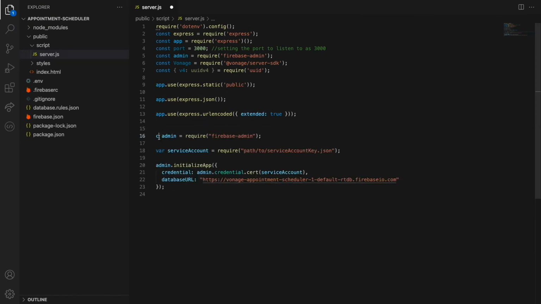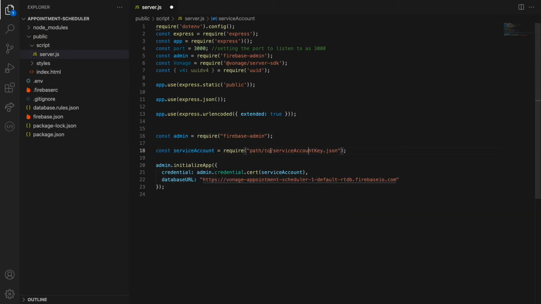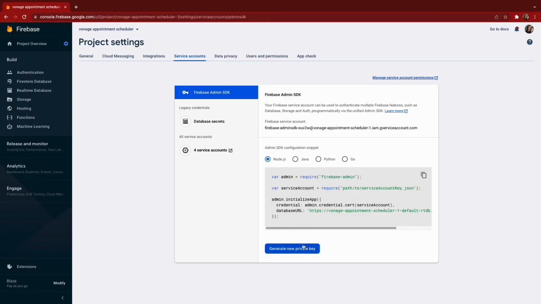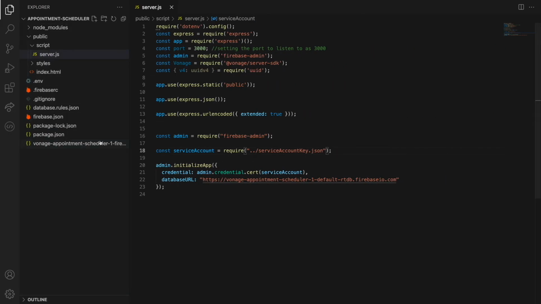I like to change var to const to keep it very consistent in here. Let's also change the path to the service account key to a file which is going to be added to the root of our project. Go back to the service account on the UI of the Firebase console and click to generate a new key. Once that file is downloaded, add it to the root of your project.